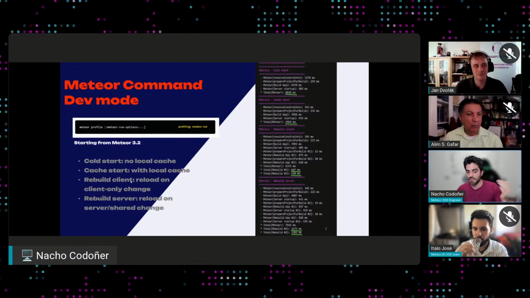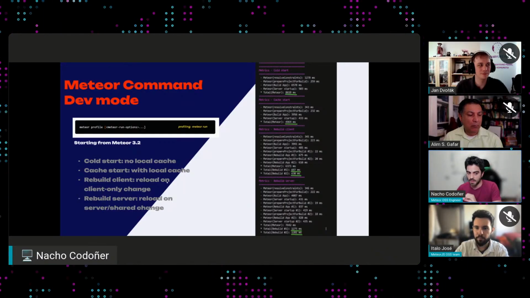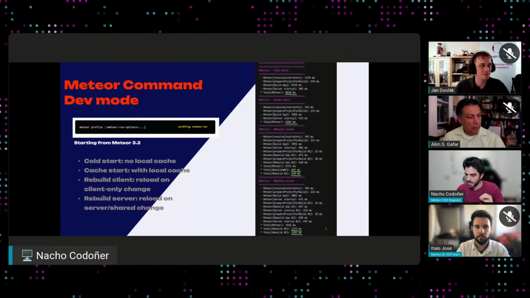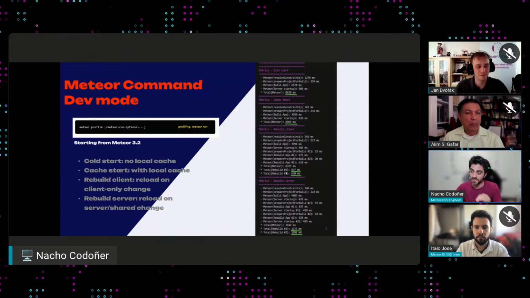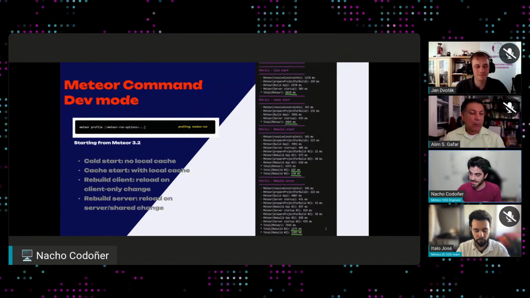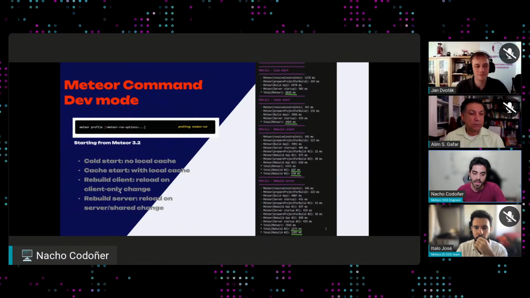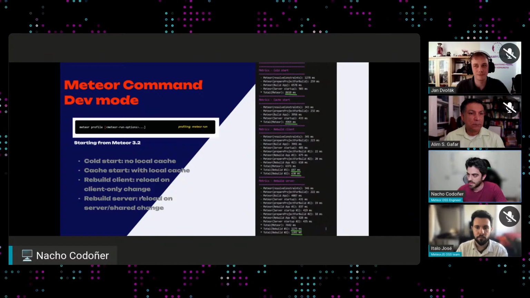Then a cache start, when you have the cache. And then a reveal client, which is when you reload, specifically by changing client code only. You will also get feedback on the hot module reload that happened in the Meteor tool. You will get that in the summary, also for the reveal server.